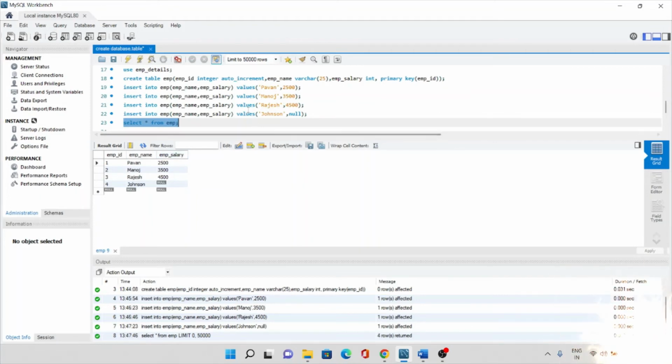Okay, so even though I have not given the employee ID, it is still showing as 1 2 3 4 because I have given employee ID as an integer, and I have also given it as auto increment. Okay, and it's a primary key, and each value is identified uniquely. So no employee ID is repeated here. You can see 1 2 3 4. Okay, so for Johnson the salary is showing as null, since the value is not present here.